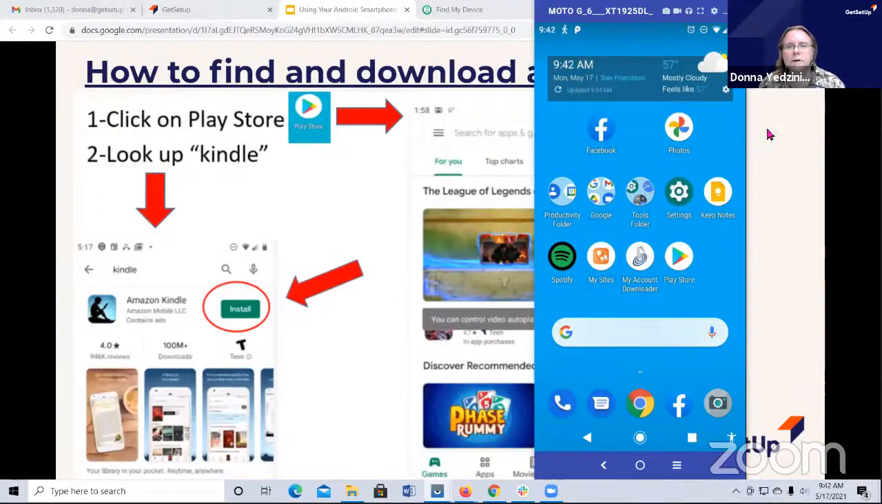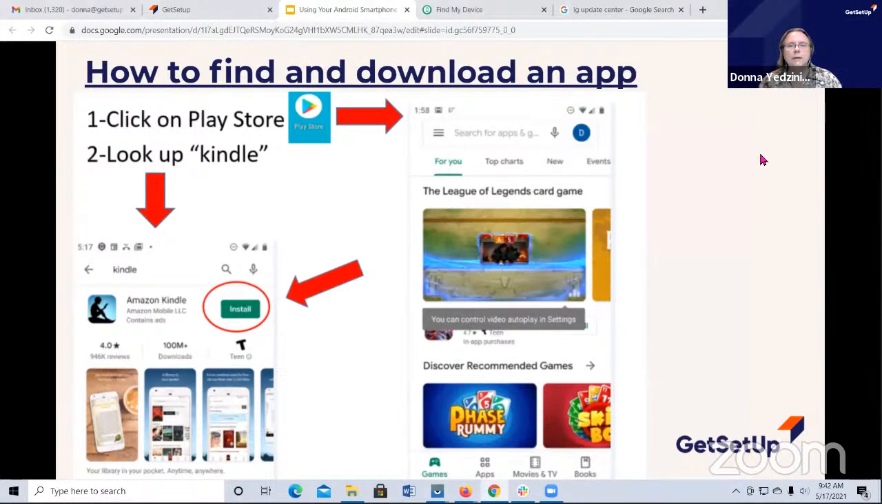All right. Let's talk real quick about the Play Store. This is where you can find your apps. The Play Store has a little icon. It's a 3D pyramid, with blue on it. It says Play Store. When you click on that, it brings you into the Play Store. They have literally millions of apps of everything you can think of.